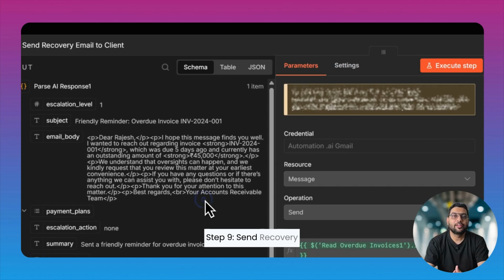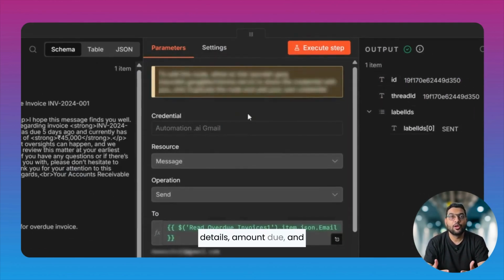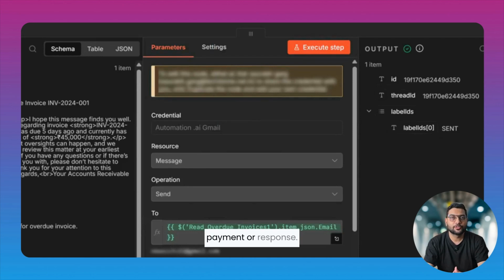Step 9. Send recovery email to client. This Gmail node sends the recovery email to the client. The email includes the overdue invoice reminder, invoice details, amount due, and a clear request for payment or response.